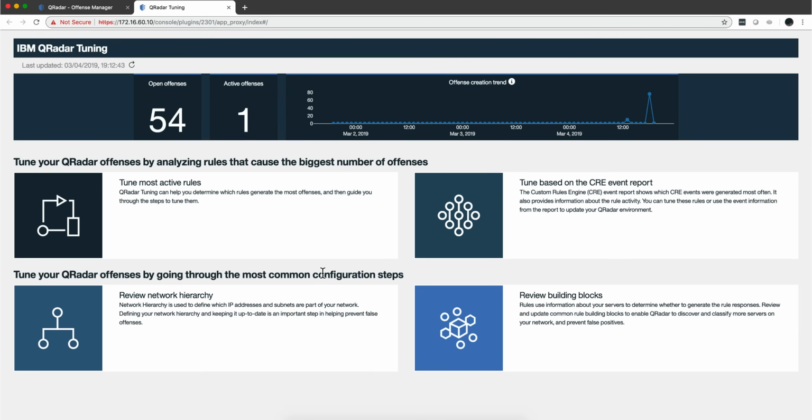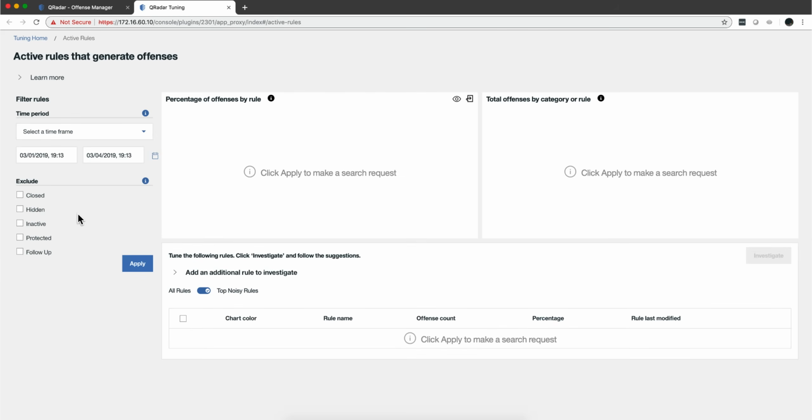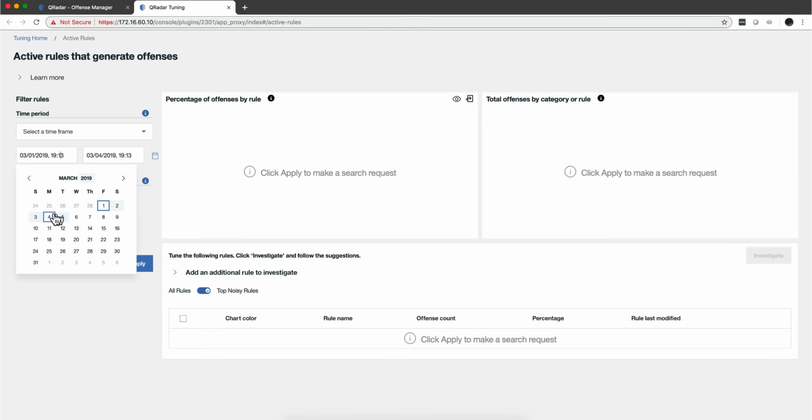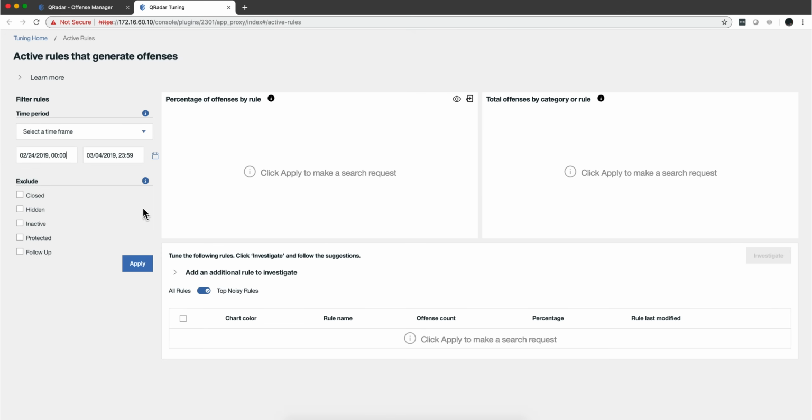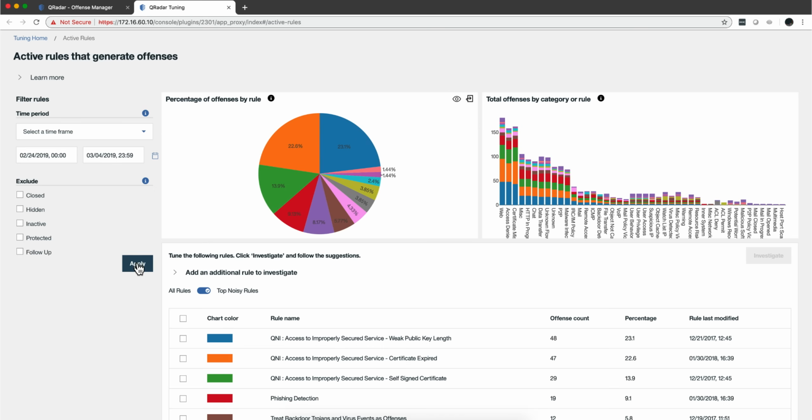This is exciting. So when you click here on this one, you start by selecting a range of a time frame. So let's say that I'm going to go back, I don't know, this far until today, and you can actually exclude some of these categories of offenses. When you click apply, the system is going to go into your rules and is going to come up with some very interesting information. Couple of things that I want to point out.